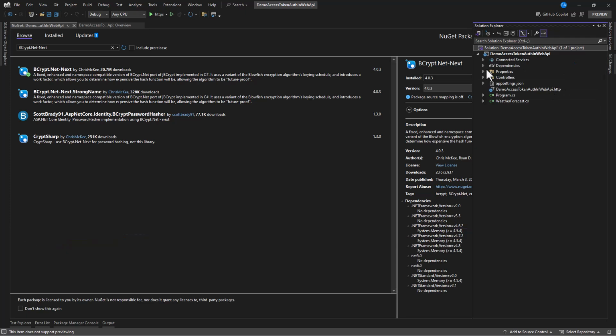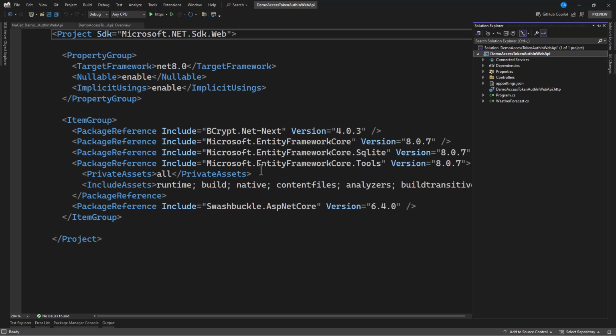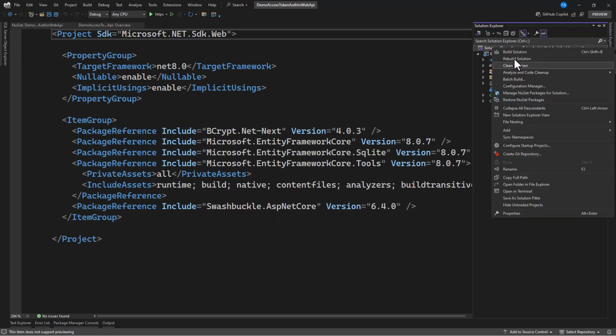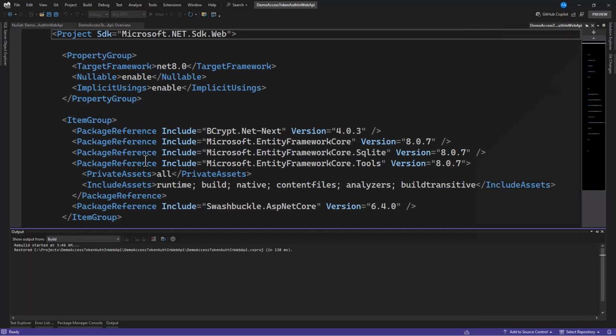Alright, so let's make sure we have these packages installed. When you click on this, you might have these package references being set up in here. And yes, of course, we got them. So I'm going to rebuild the project in here to make sure that everything is intact and working.